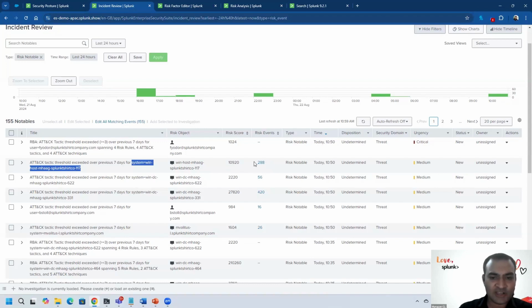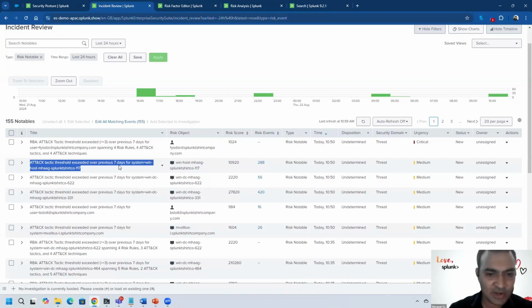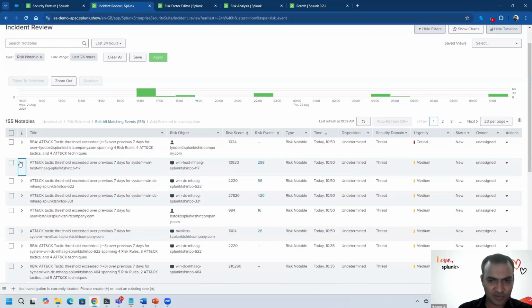risk events is 288. So this basically tells us that 288 individual alerts have already been combined by this particular rule, right? And this rule is basically looking for attack tactic and threshold over the period of the last 7 days. So it has looked at the risk events inside the risk index for the last 7 days for this particular object, which is a system, and it is checking for an attack threshold, meaning a MITRE ATT&CK threshold. It is checking the different techniques that have been detected for this particular object, and it has grouped them. So let's take a look at the details of this one.